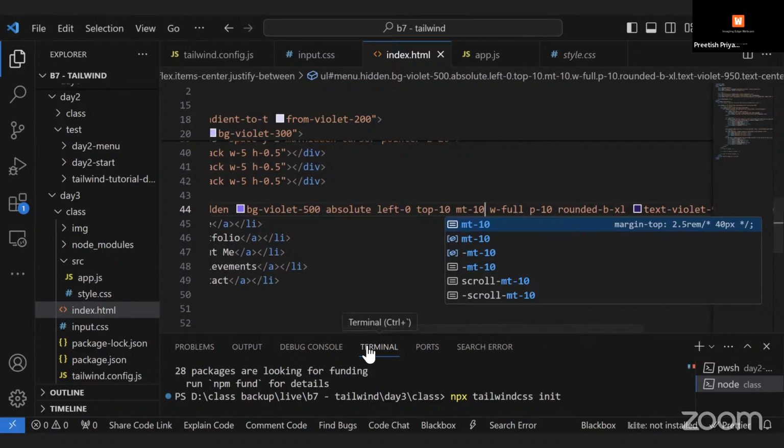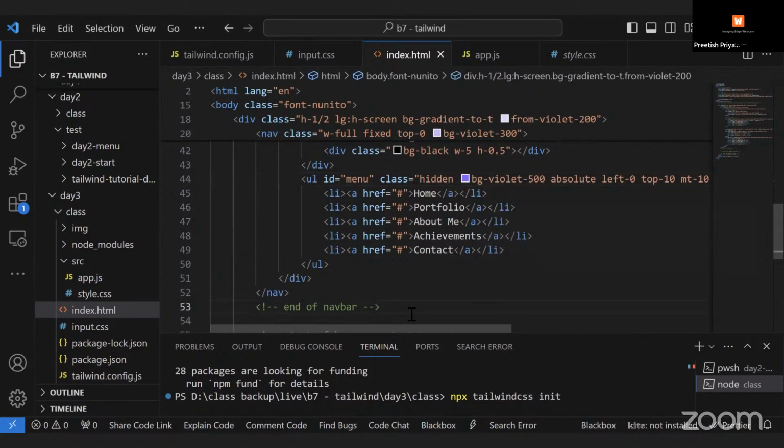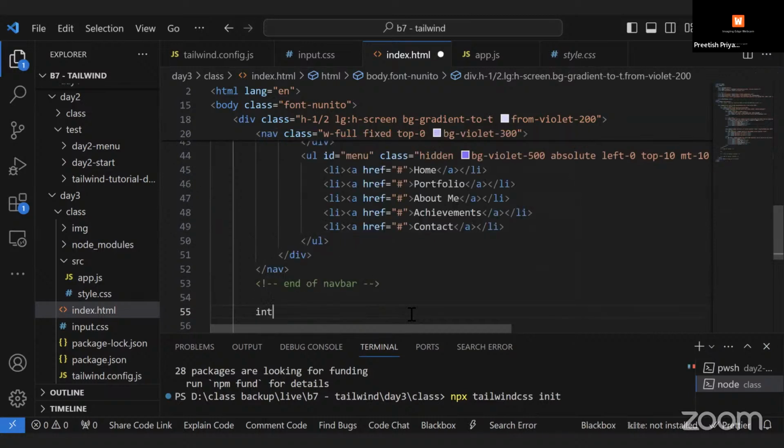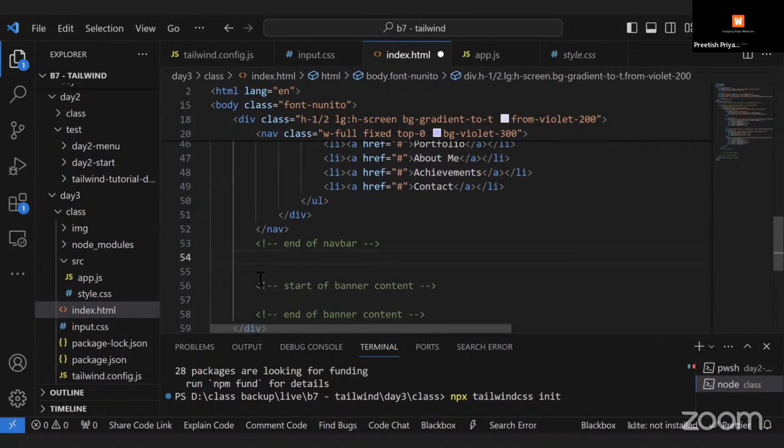All right, so here we are in this particular page. Okay, this navigation bar is done. Let's move to the intro part, end of the navigation bar. Intro banner. Okay, you need to add a banner image, which I have asked you yesterday. I hope most of you have done. Sorry, I've already created.